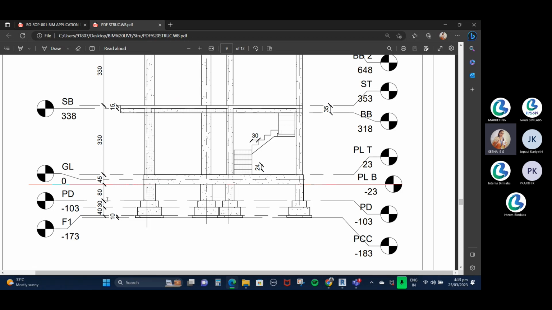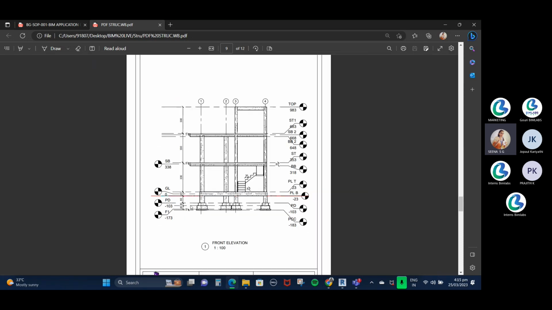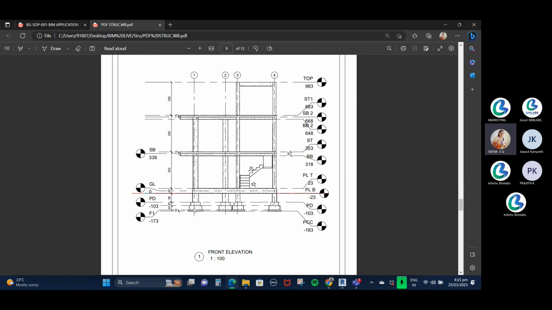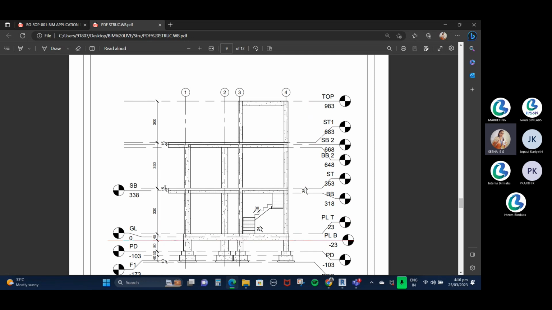And here you can see that 30 centimeters is the thickness of the first footing, 40 is for the second, and 10 is for the PCC. So these are the different sizes of the footings. And go to the first floor. Here also the floor height is 330, and the beam slab thickness is 15 centimeters, and the beam thickness, that means the depth of the beam, is 35 centimeters.